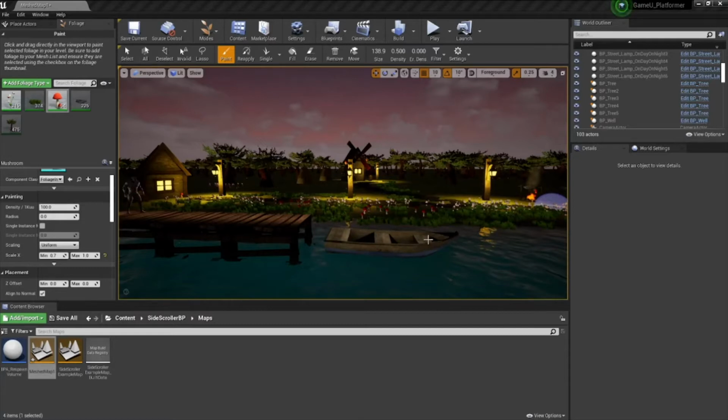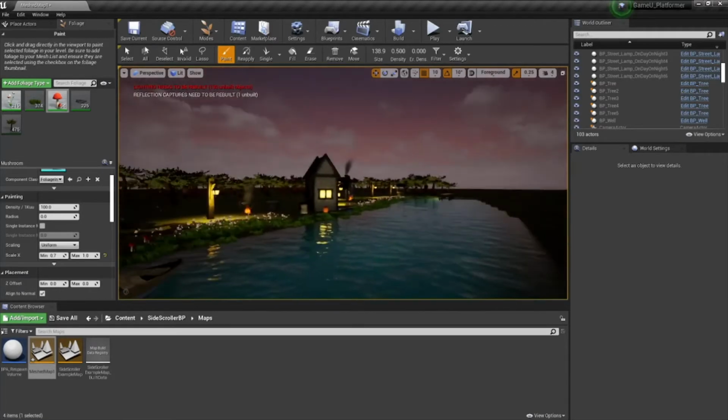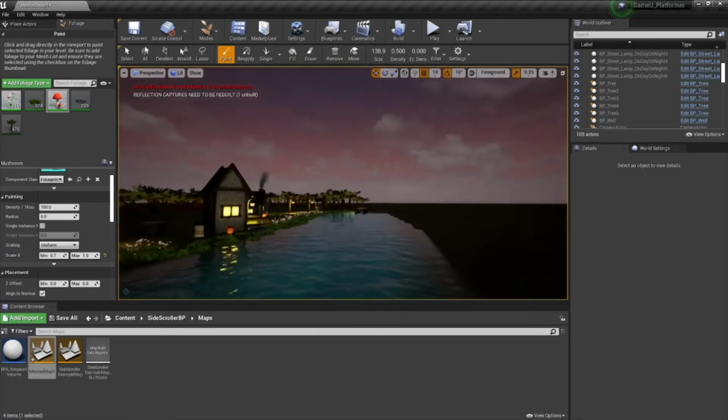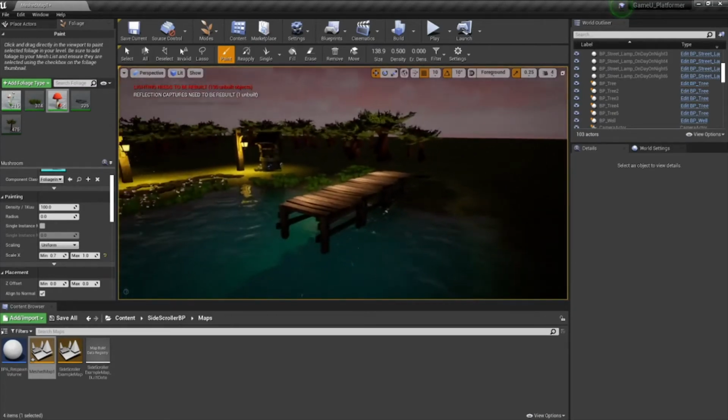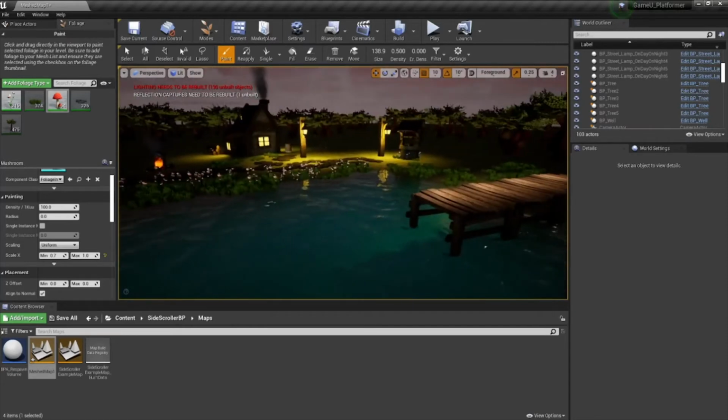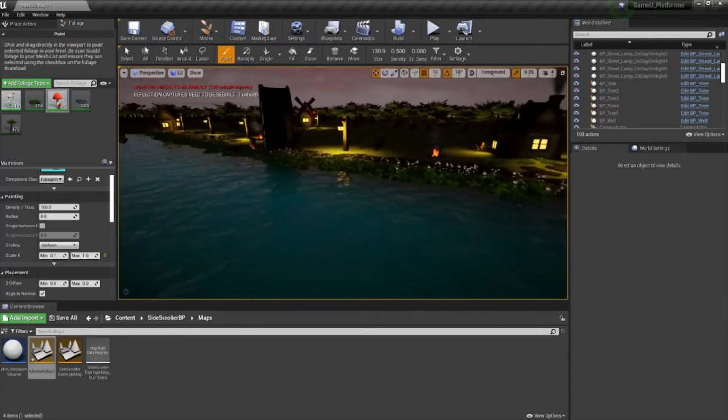This boat is also just a static mesh from the asset pack, which I have added on top of the water here. And on the other side, that is our goal. We're going to make it all the way over to this other platform, which I created with the same assets from the other dock on the other side.